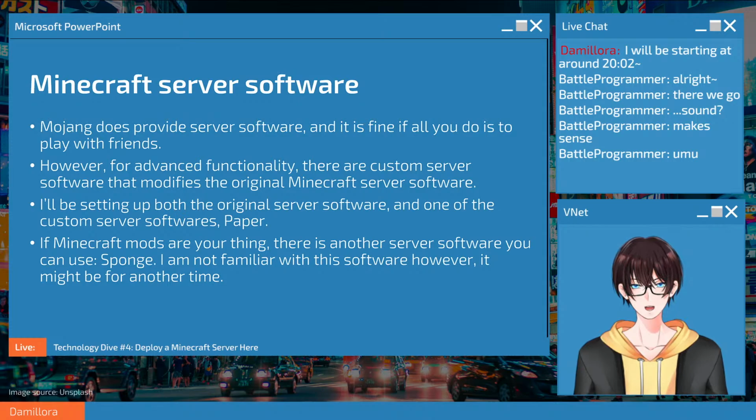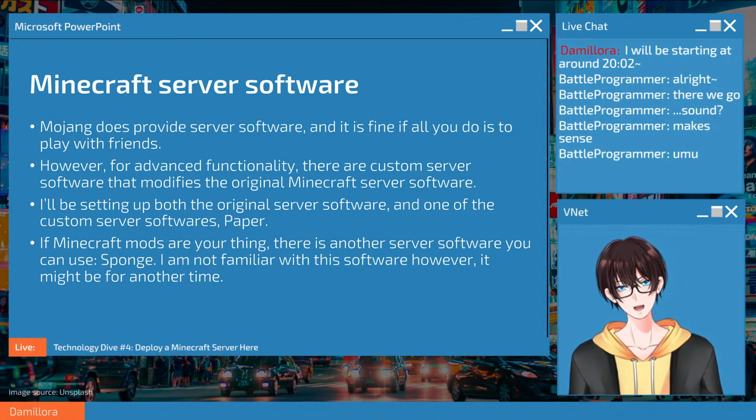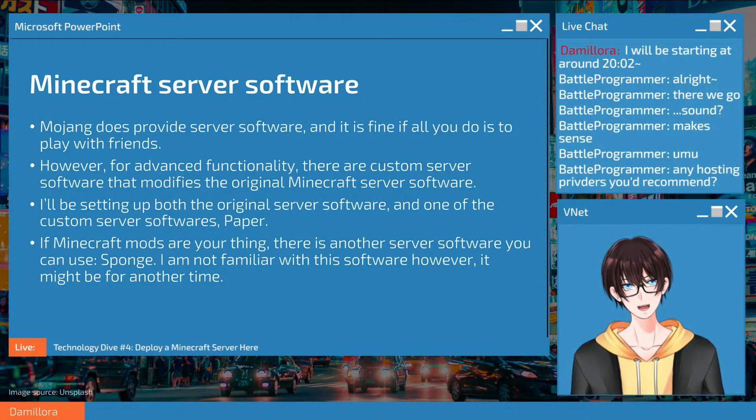Now about Minecraft server software. Mojang. Did I pronounce that right?